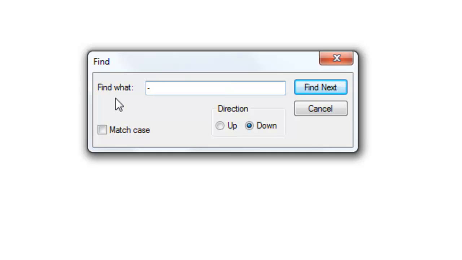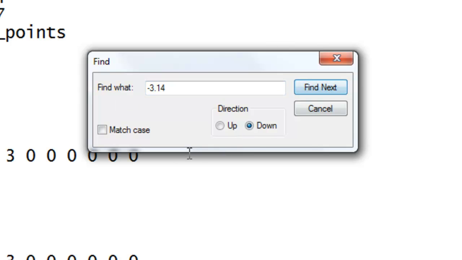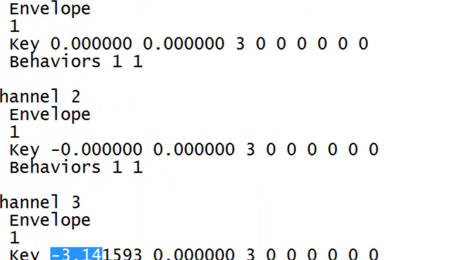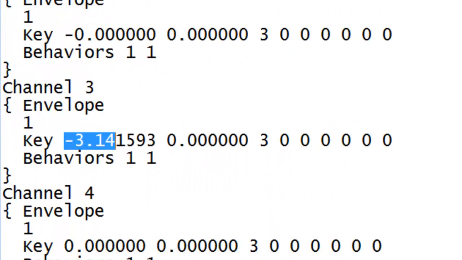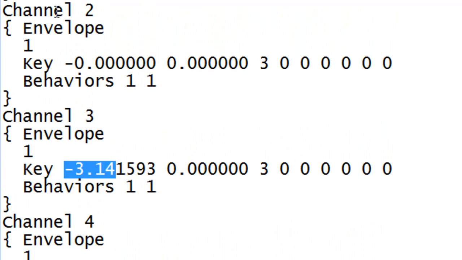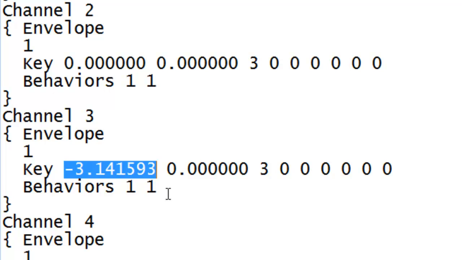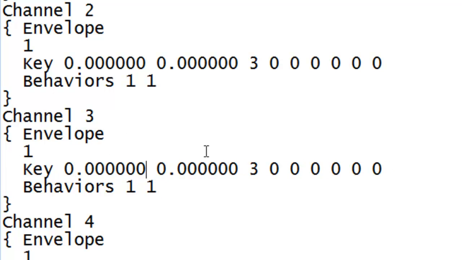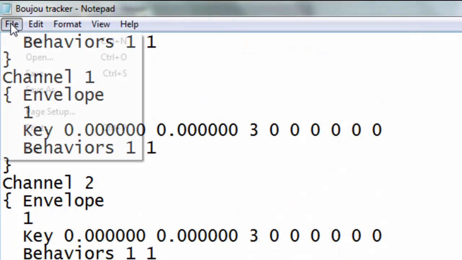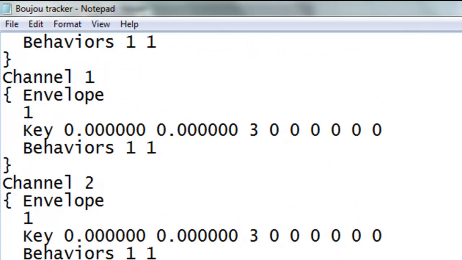Now what we want to do is go up to Edit, Find, and then type in -pi, so it's minus 3.14, and then click find next, and here we go, we found it here, so just exit that, and I'll just scroll down a tiny bit. Now what we need to do, the one above this, channel 2, we want to delete this minus, select the 0.000000, Control C, so let's copy that, and then select the minus pi number and click Control V, and that will just paste the zeros on it, and that is all you need to do. So just click File, Save, or Control S, and that is done.